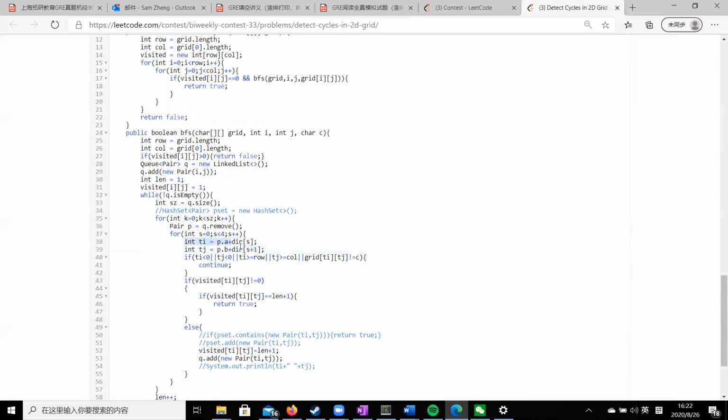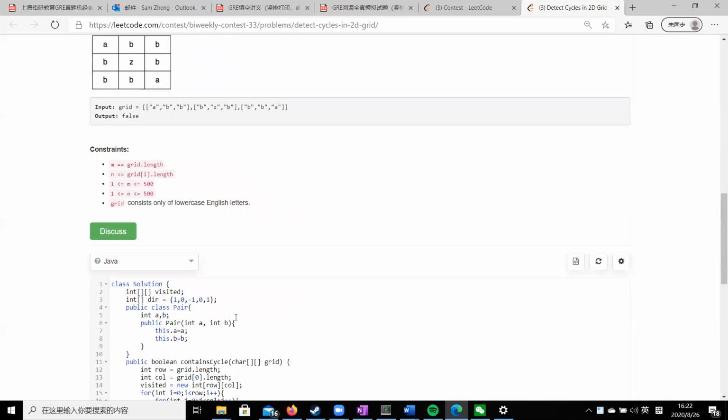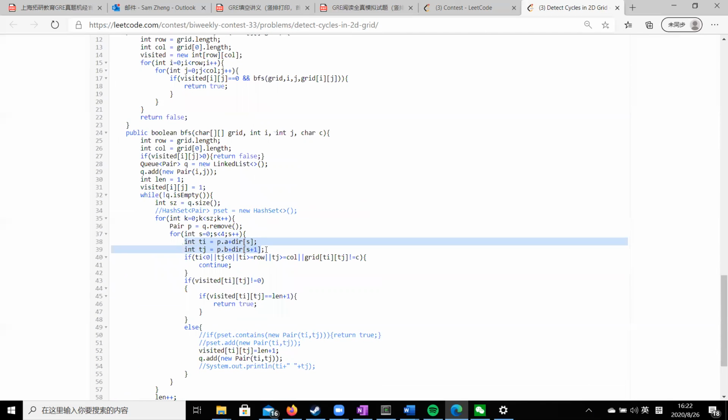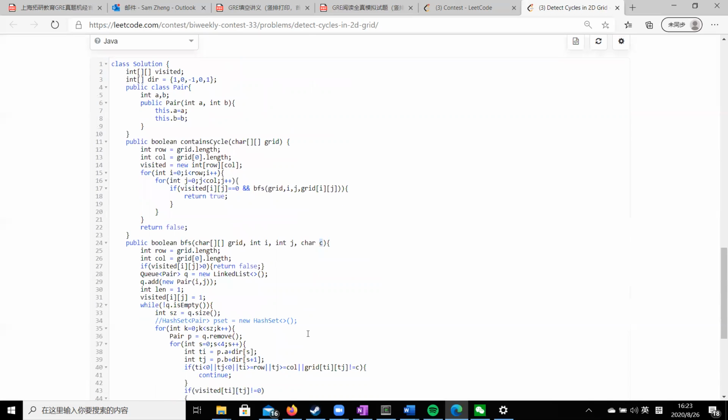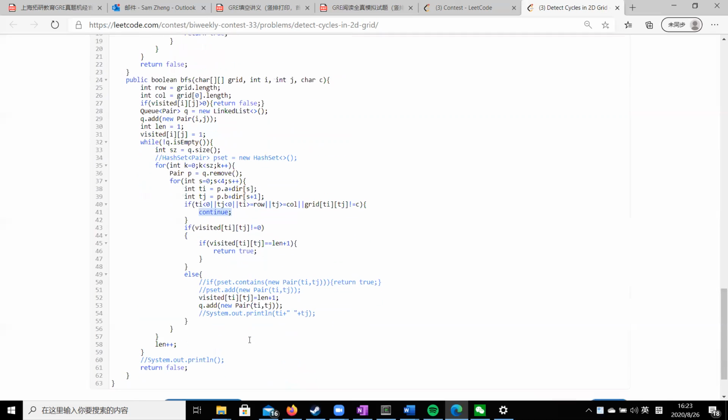So then we traverse through the dir 4 times. Basically each time it gets us either the left, right, or top, bottom block according to the pair position. So that's how we do a BFS on 4 directions. If the new generated location is out of bound, or it doesn't equal the character input, because we only want a loop that has the same character, then don't do anything to that cell, just pass it.